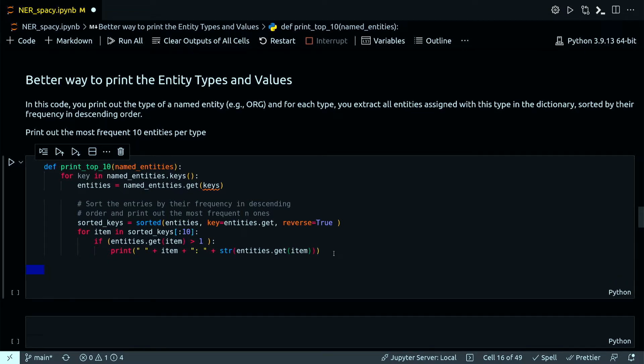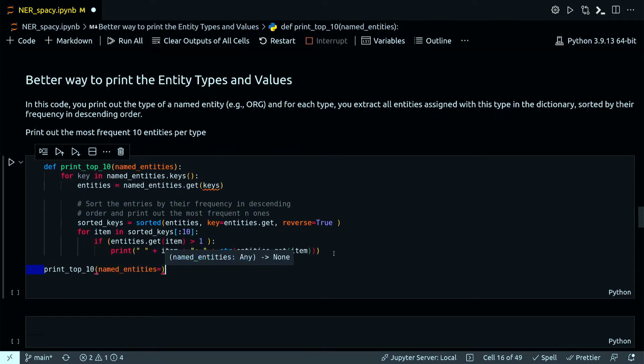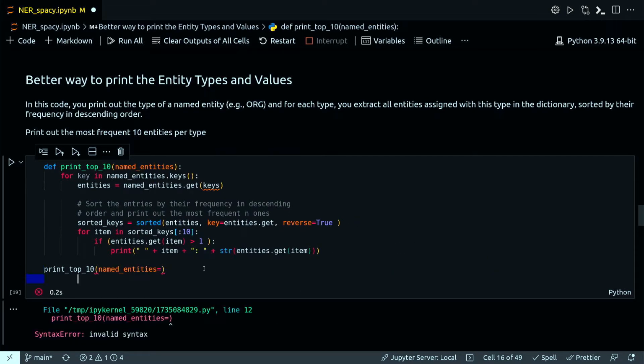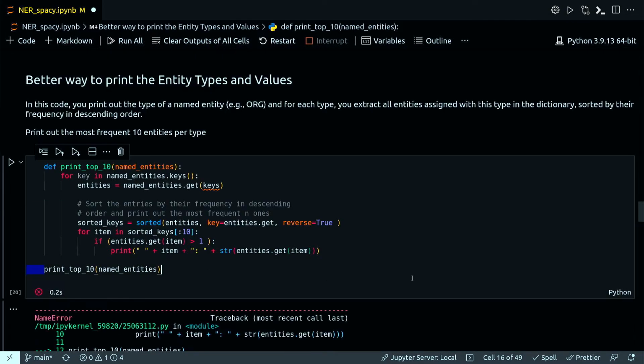Now I do print top 10 named entities. Where is, yep. Named keys is not defined. Yep, that will be just key.